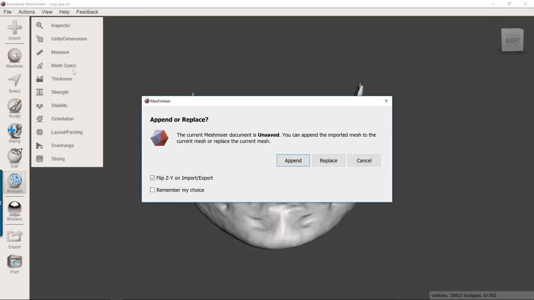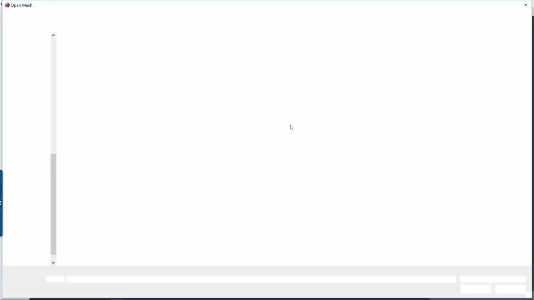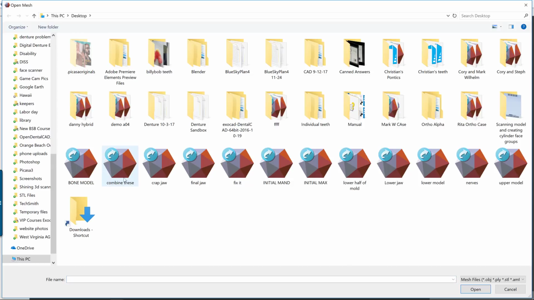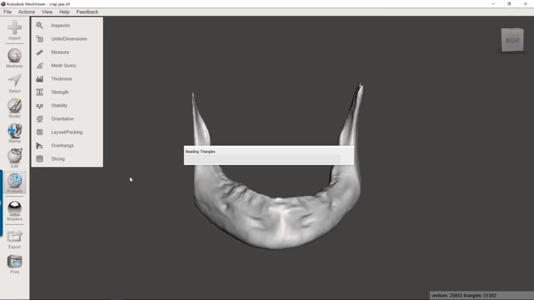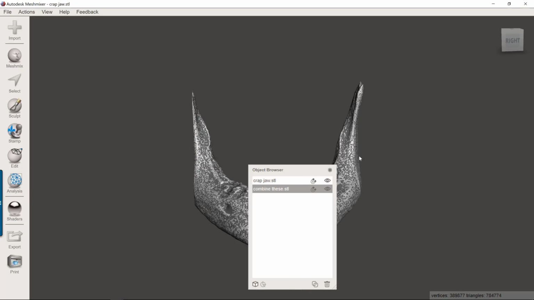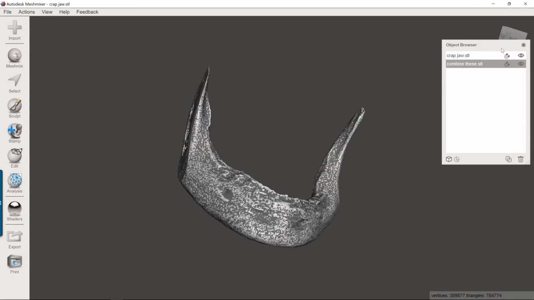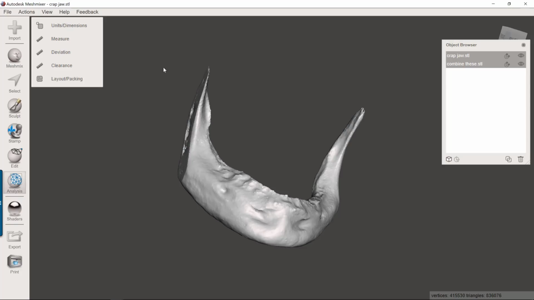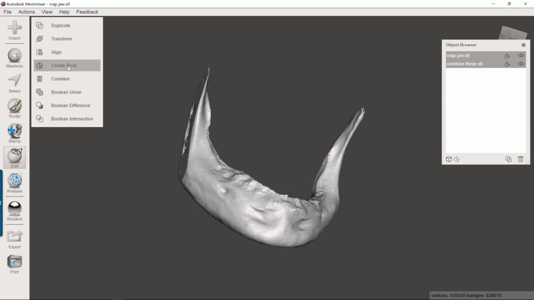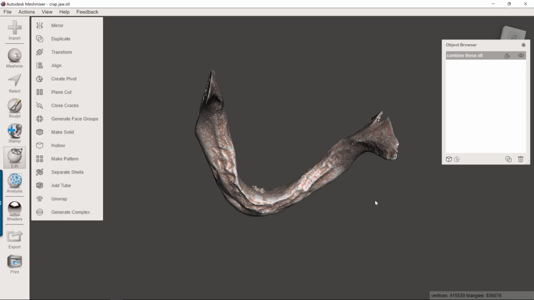Now let's import and append. Remember the original, combine these. Let's get that again. It's going to overlay it. And what I've done is I've just more or less made a big solid internal to this. Okay, and now I'm going to control, select, and combine all of these into one model.